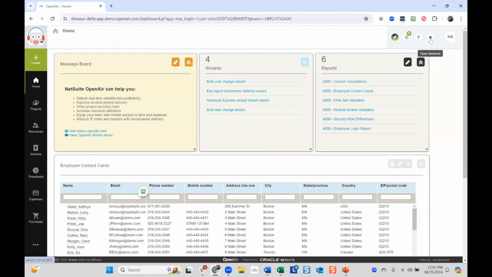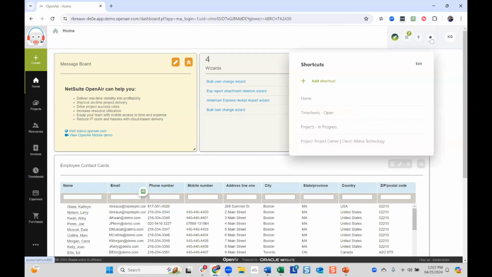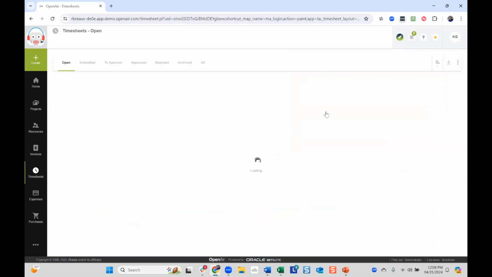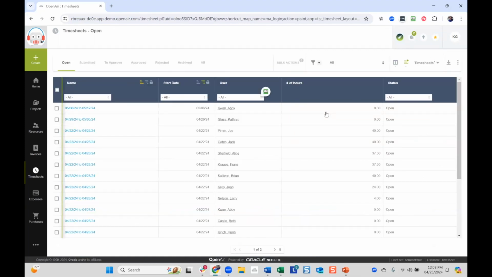Shortcuts. So here is what pops up when you enable the shortcuts feature. If I click here, I can see I've got a few shortcuts I already created. So let's say I want to jump into my open timesheets. I can jump in from here, right into my open timesheets to finish out my timesheet.